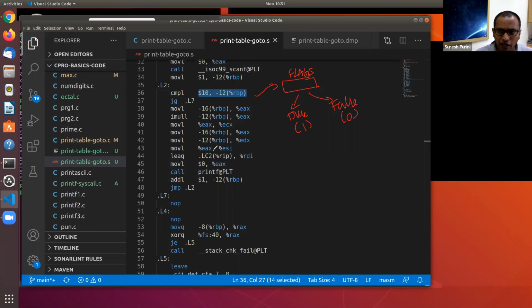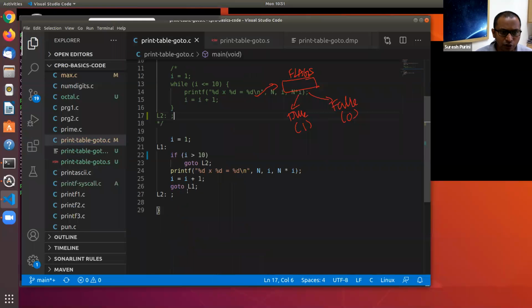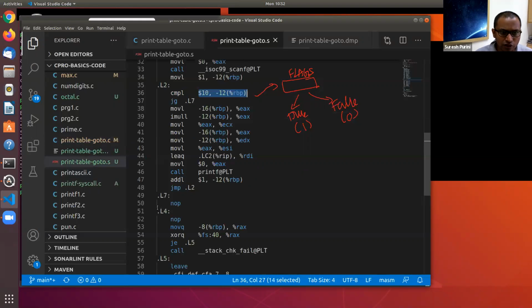The other thing I would like to note is if you go to line 26, there is a goto L1 statement, that is, go back to statement L1. The equivalent of goto L1 here is a jump back to the instruction which is labeled L2, and that is the compare instruction on line 36.